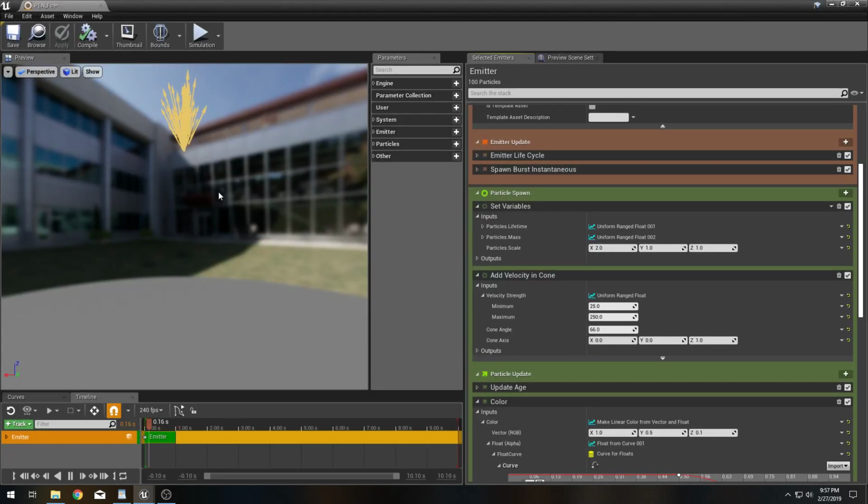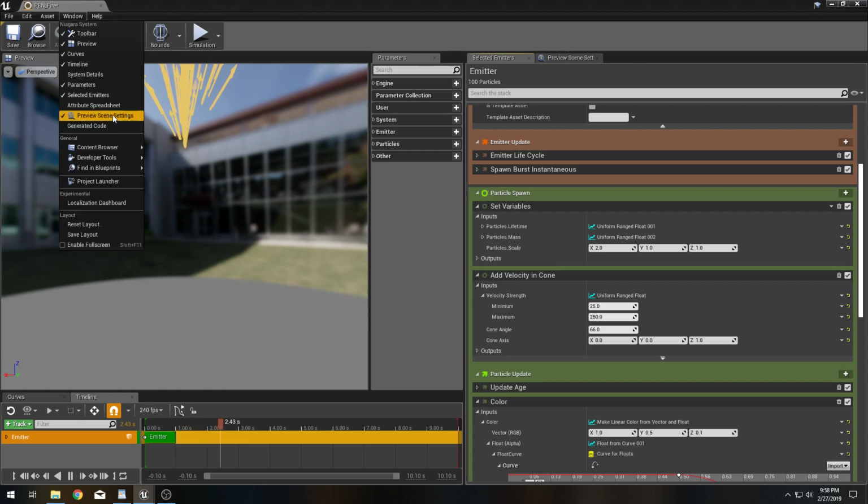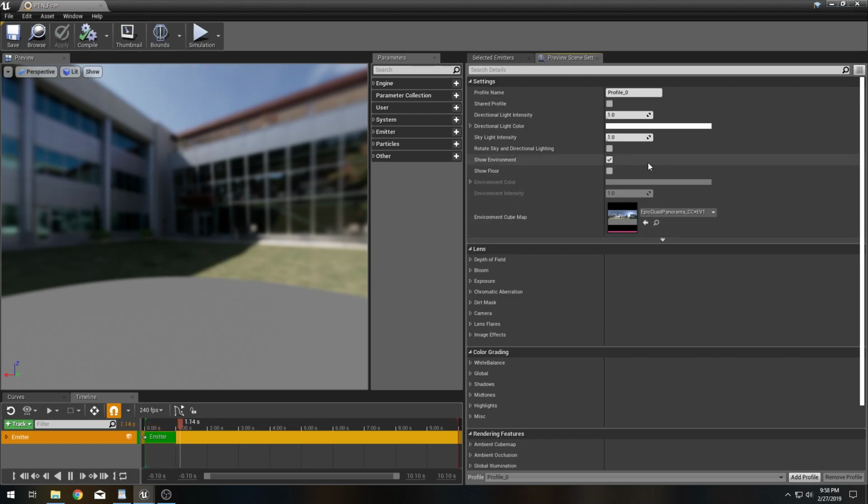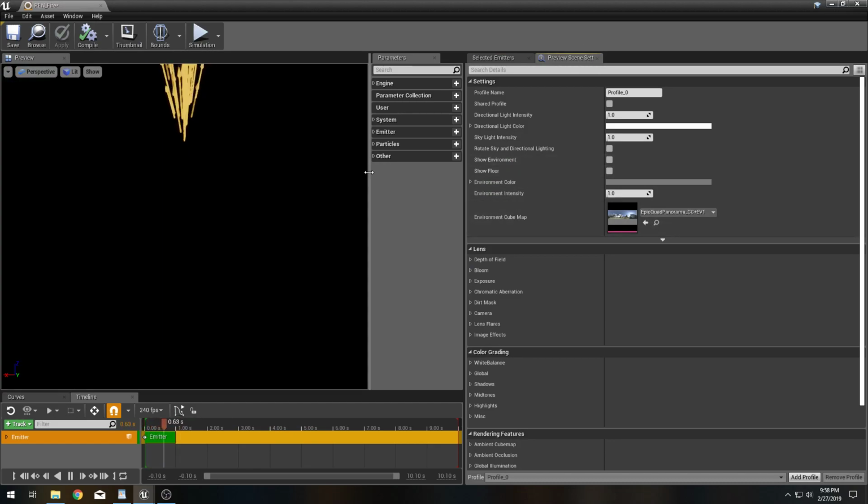All right. So the first thing that I like to do is a little bit of housekeeping. I really don't like this background. I find it makes it very difficult to see the particles in the particle system, especially when you have a lot of stuff moving around. So you're going to go over here to Preview Scene Settings. If you don't see this tab, you want to come up to Window and make sure that Preview Scene Settings is enabled. So click Preview Scene Settings, and then we're going to uncheck Show Environment. And you're going to get this nice black in the background.